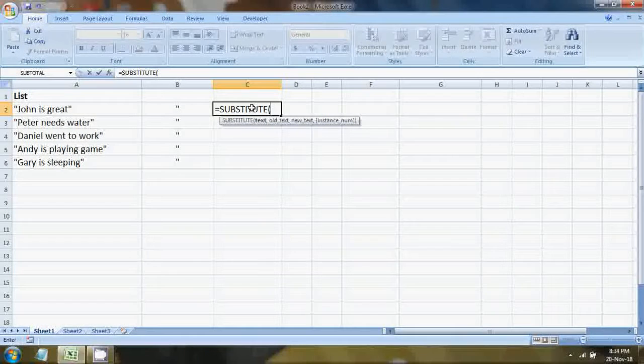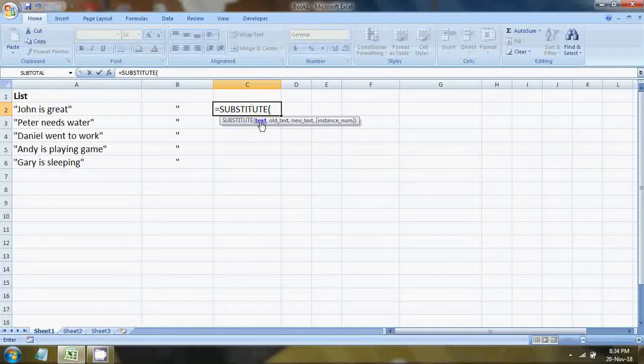As you can see, there are some parameters popping up. First is text, second is old text, the third is new text, and fourth is instance num. Remember one thing, whatever you see in these square brackets are always optional parameters. So I will go one by one through all these parameters.